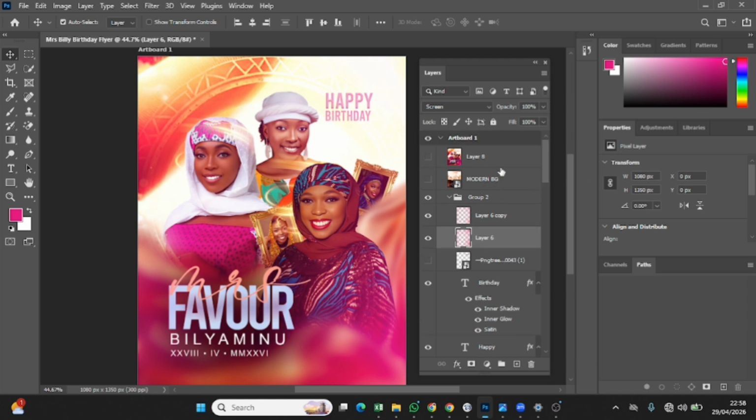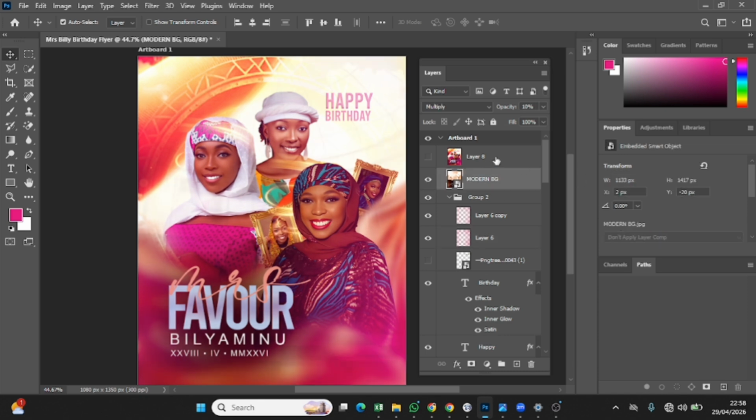So the next thing that I did is the first background that we used, I just bring it again, and then I actually turn the blending to multiply, and then you can actually see before and then after. You can actually see a simple effect that was done here.